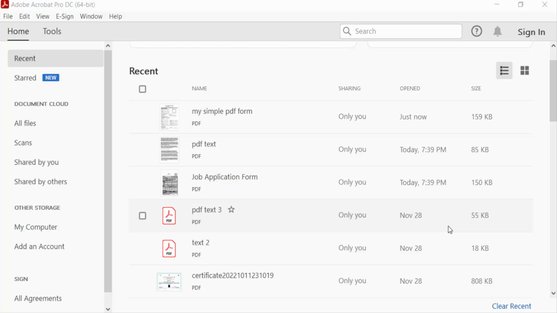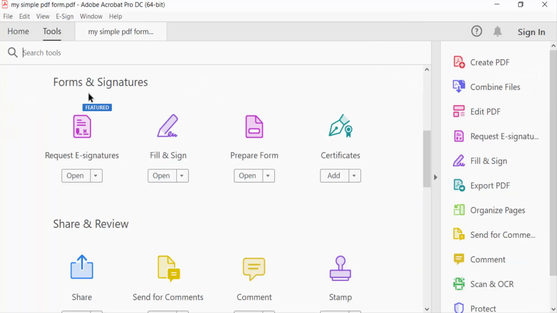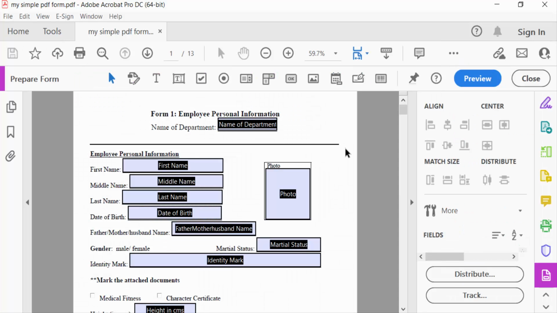In this PDF tutorial, today I'll show you how to add a print button in a Fillable PDF using Adobe Acrobat Pro DC. So let's get started. I open a PDF form and now I want to prepare this form. So I go to the Tools menu and select Prepare Form. Now I want to add a print button in this page. So I go to this section, Add Button, and click here.